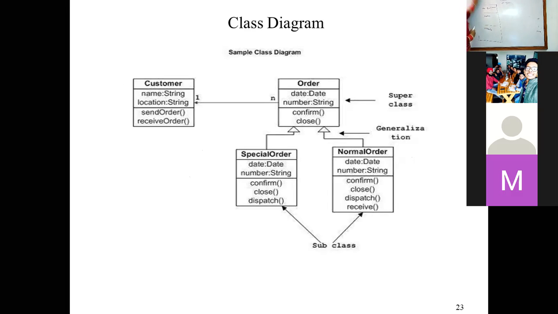Here you can see the same diagram for which we have drawn the use case diagram. Now we are showing the class diagram. You can see there is a customer class and an order class. Earlier, this was shown using actors and use cases. Now, in the case of a class diagram, we are showing the static behavior of the system. So we have a class called customer and another class called order.